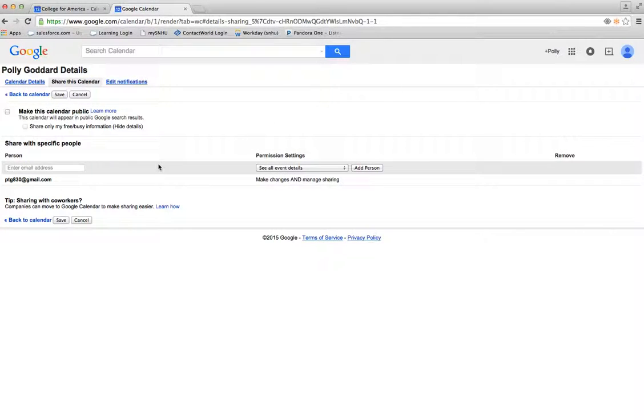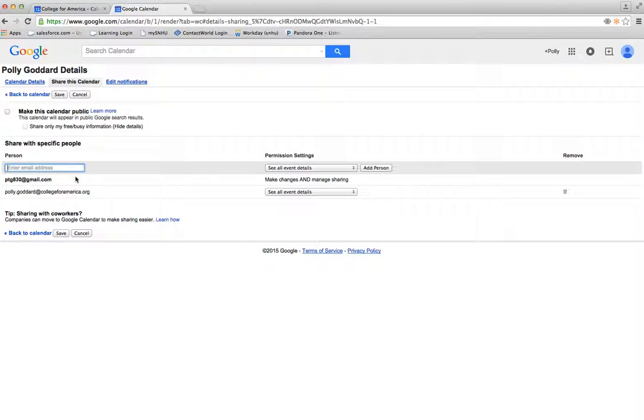I need to choose the person that I'm going to share it with, and for me, that's my polly.goddard@collegeforamerica.org. And you'll see that that option is there already. So instead of having it set so it says see all event details, you really want to switch this to manage or make changes and manage sharing.